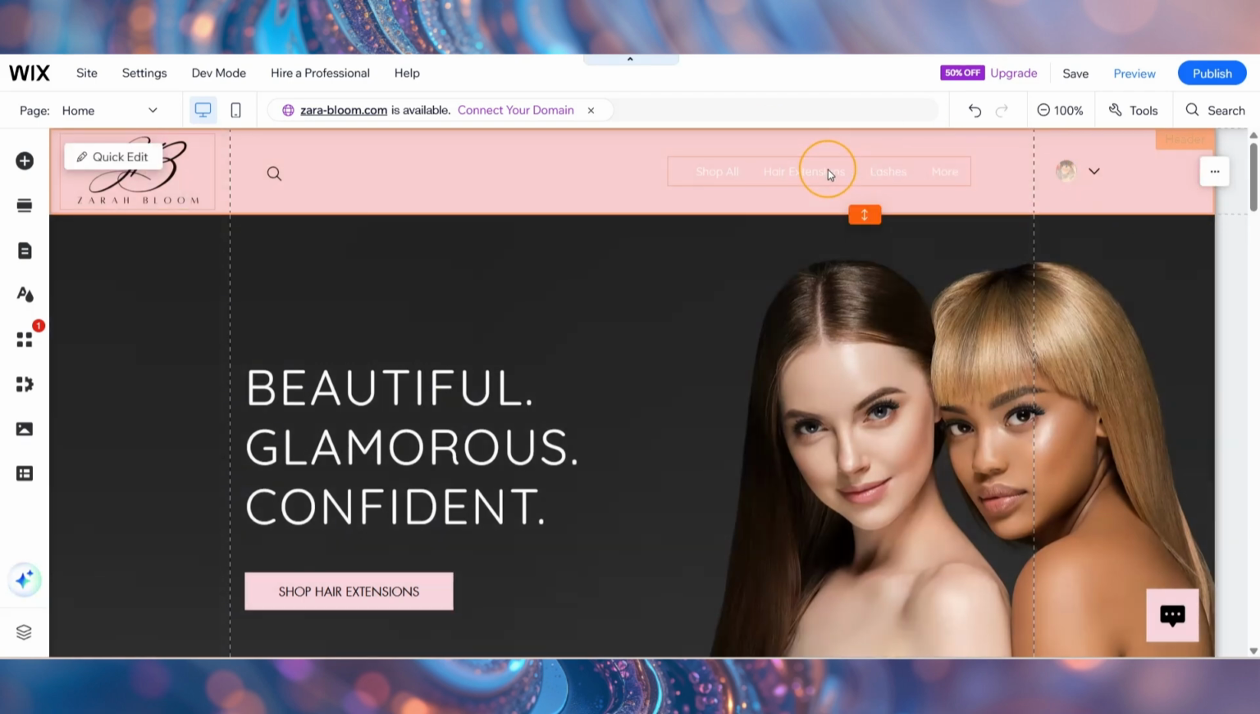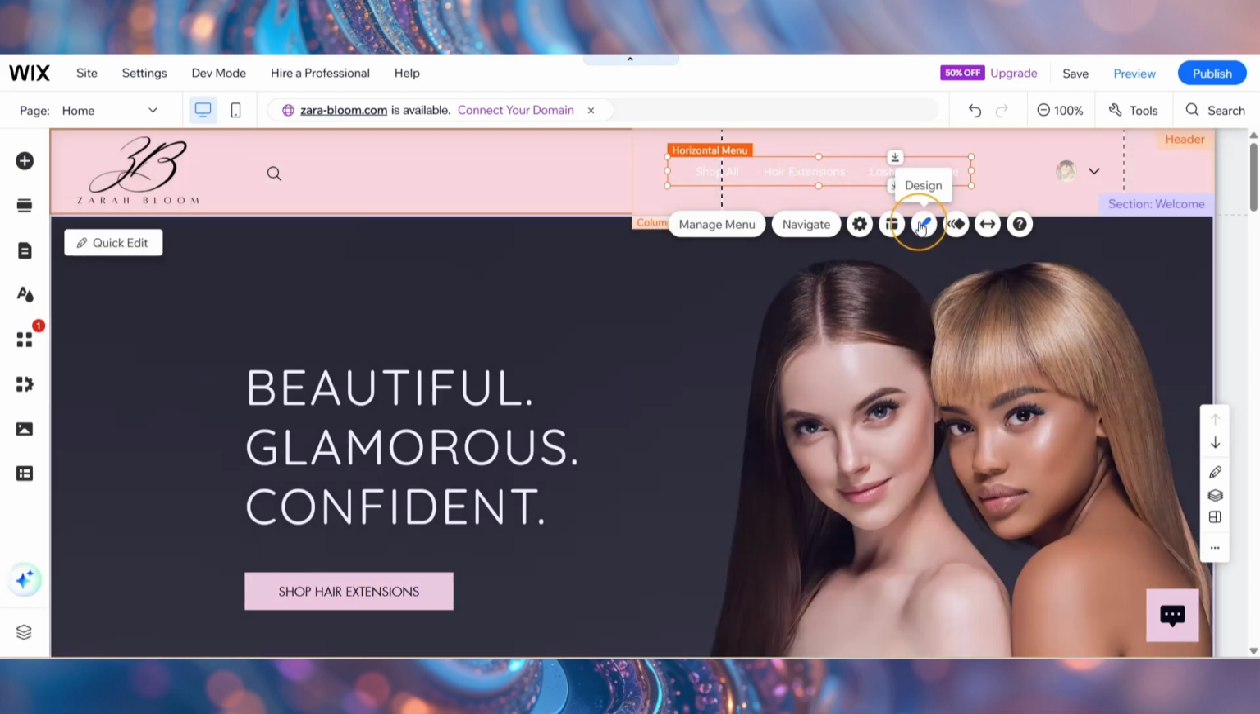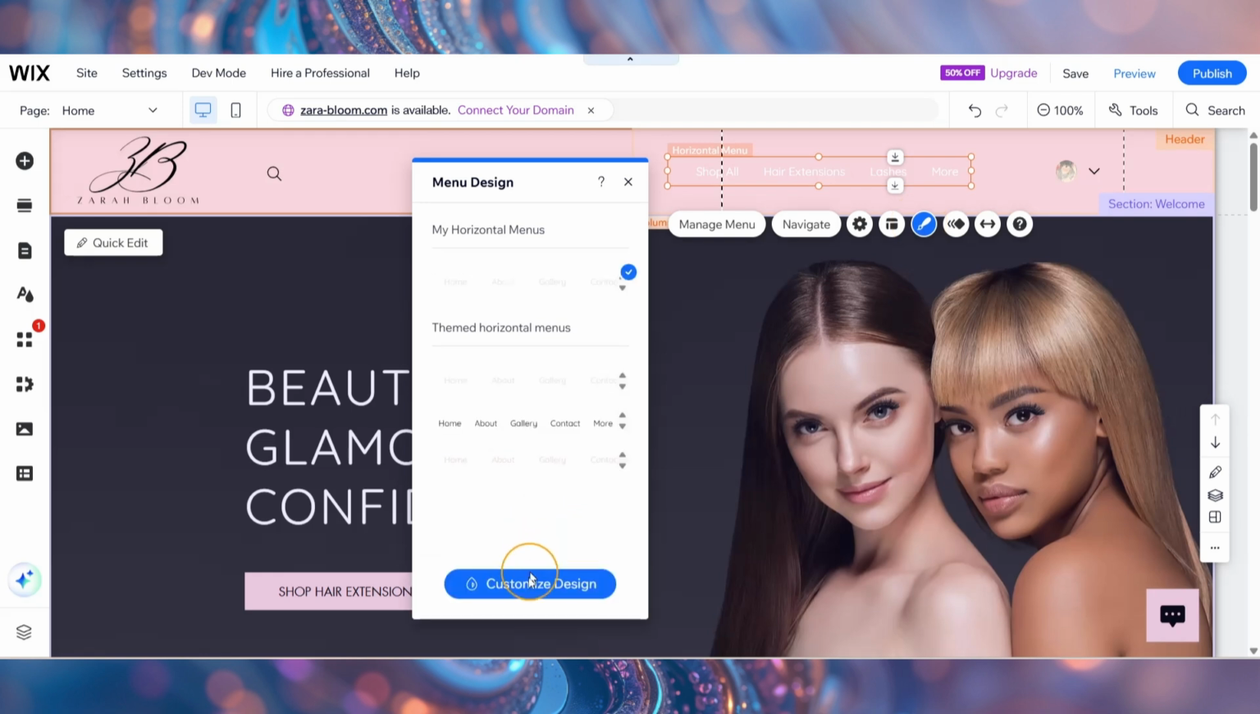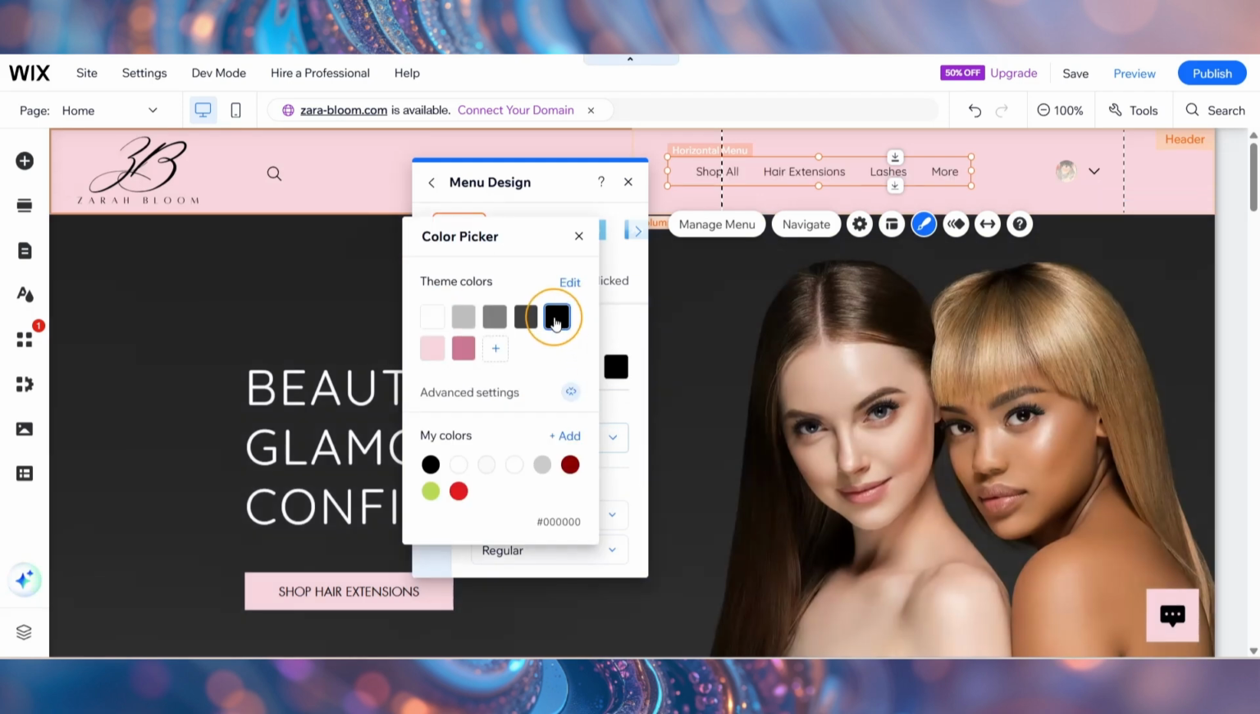As you may notice, the text on my menu are white, and I'd like to change it into a darker color. So if you want to do that, you can click on it and click on Design, click on Customize Design, and select Text. And this is where you can change its color.